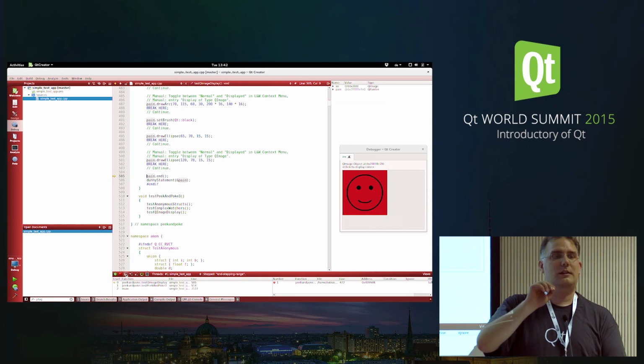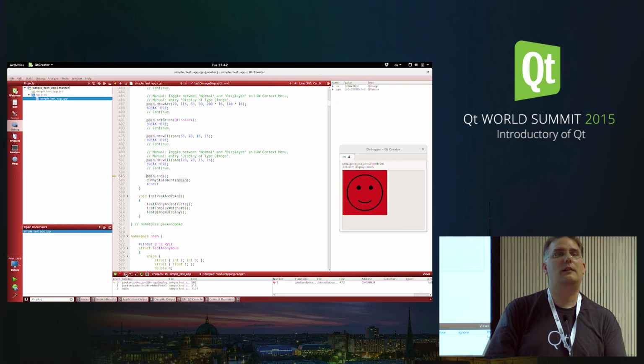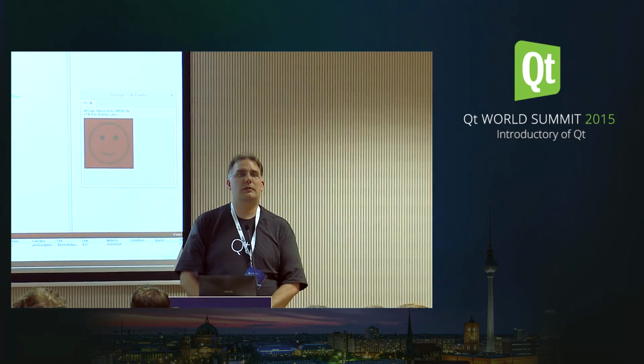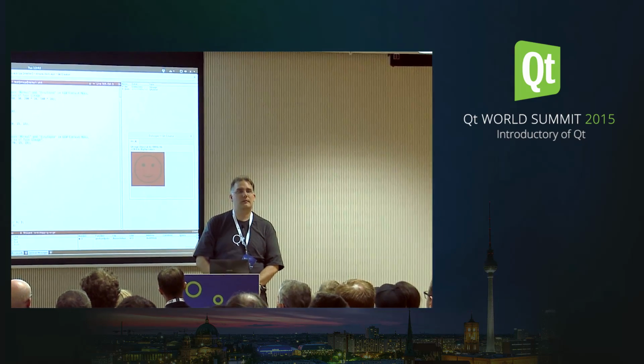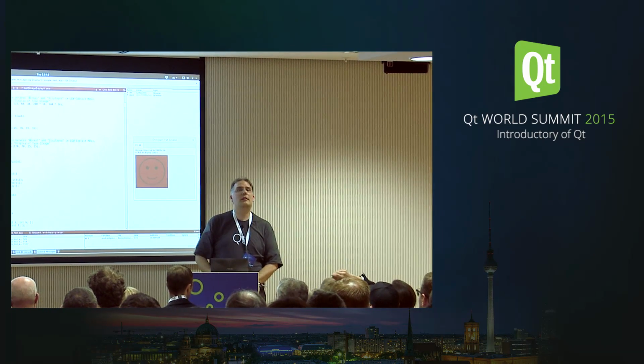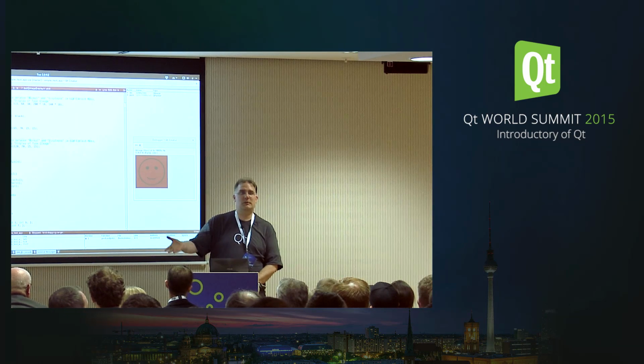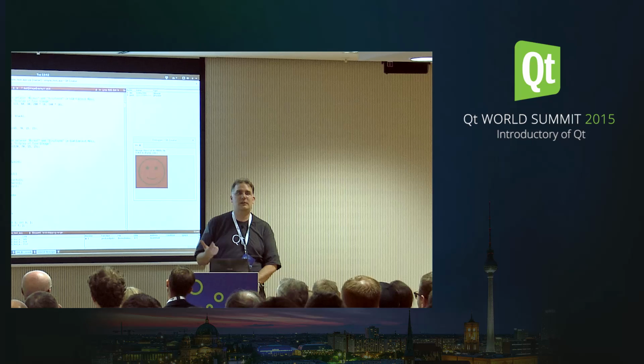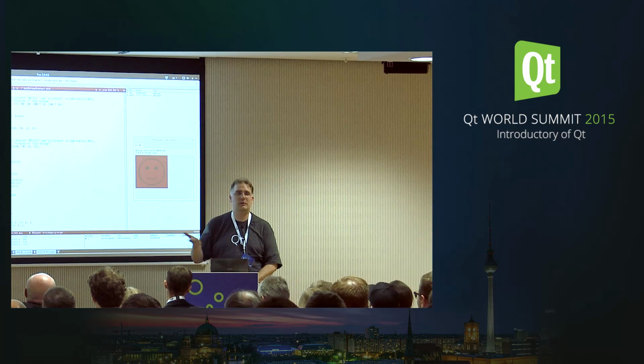One more question in the back? Question about the debugger. Do you support remote debugging? We do support remote debugging on device and all that stuff, yes. It's basically a GDB server that we start on the device. We need SSH access to the device, and we need a GDB server. Then we can basically debug anything.